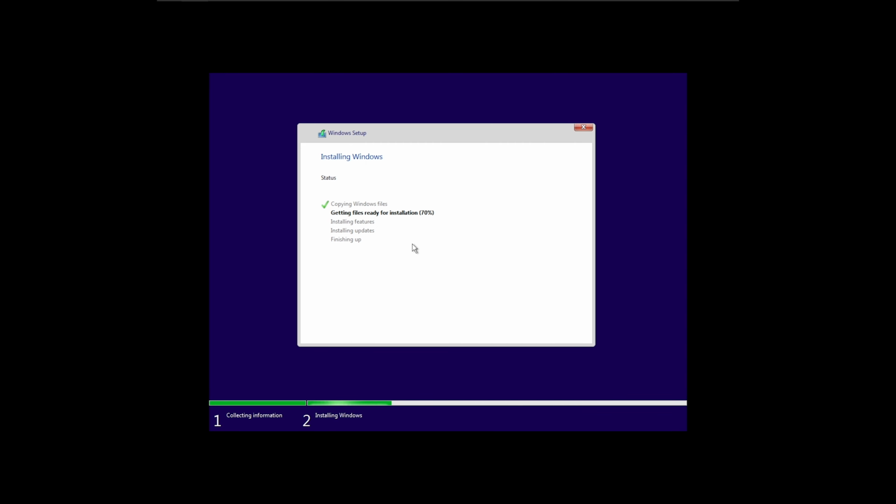This process will take a while, so go grab some popcorn or watch some YouTube or whatever you want. Grind at Fortnite. Anyway, once this part is done, it's going to restart into Windows.